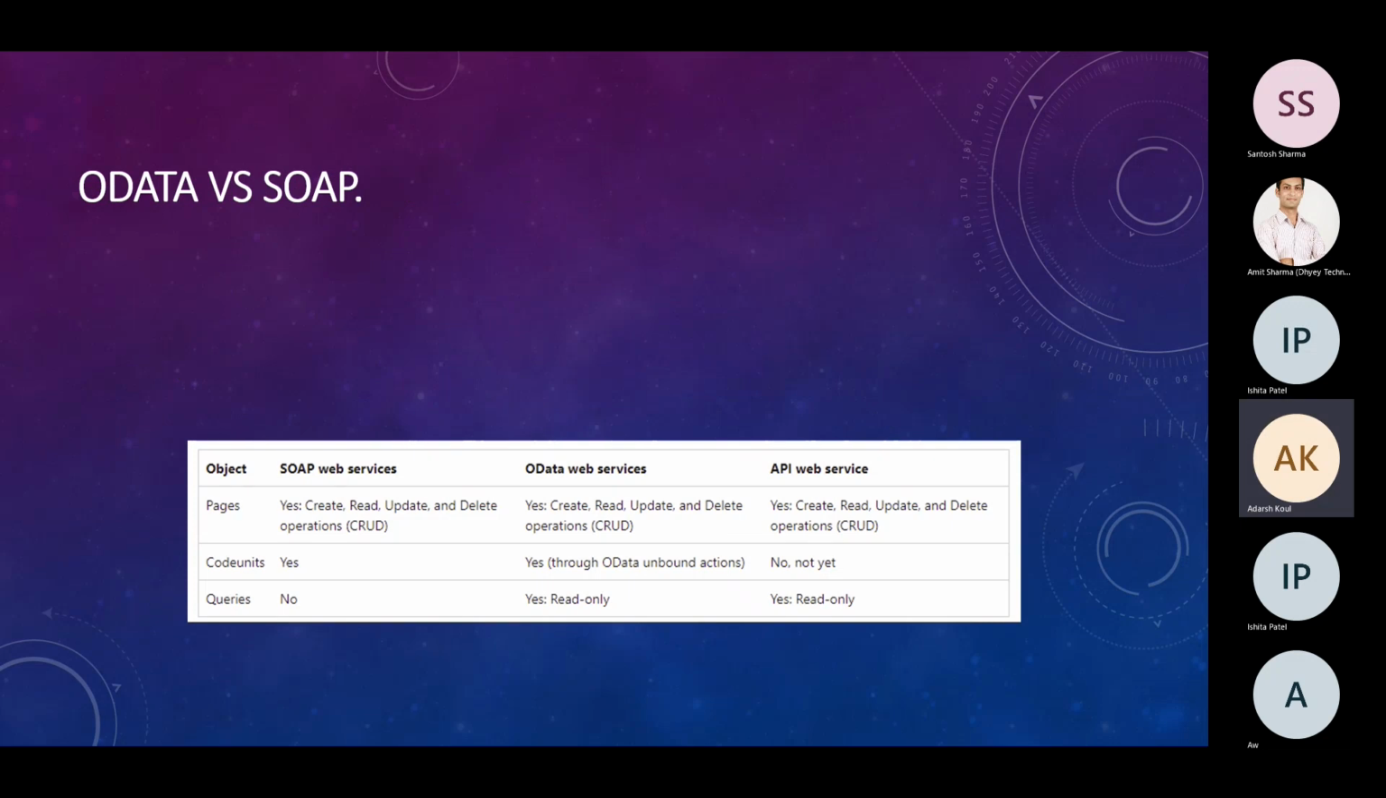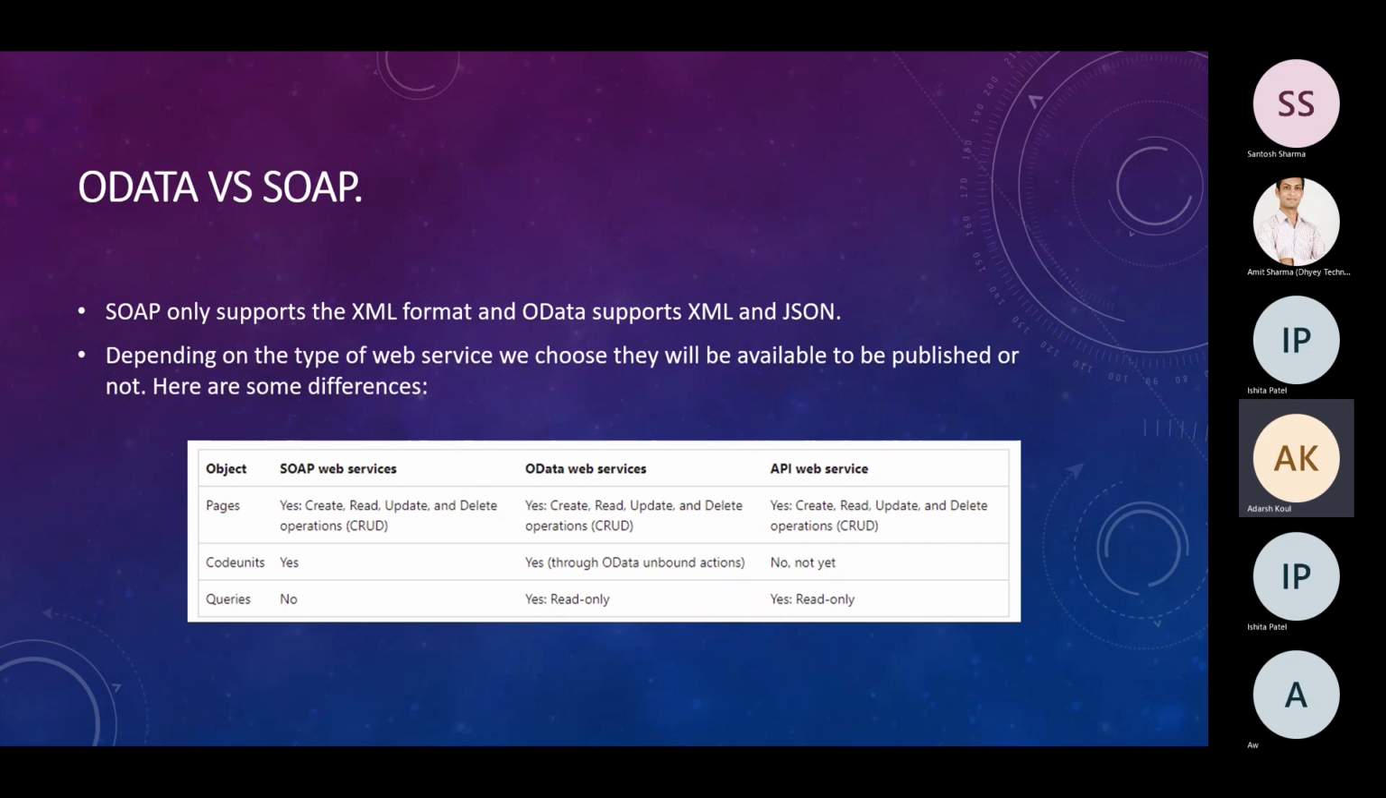Let's talk about some of the differences between OData and SOAP. SOAP only supports the XML format, whereas OData supports XML as well as JSON format. In Business Central, we can expose three types of objects: pages, code units, and queries. Depending on the type of web service we choose, they will be available to be published or not.